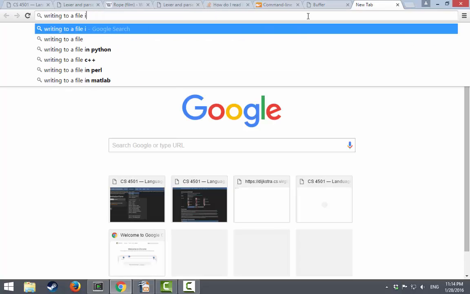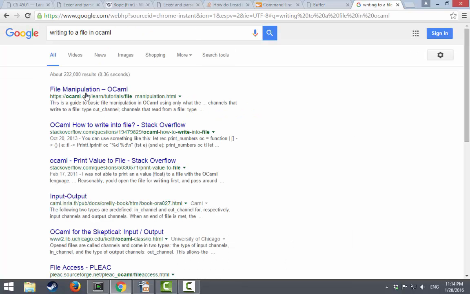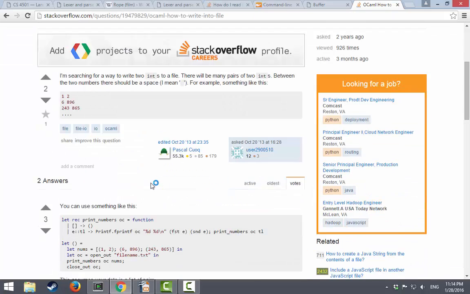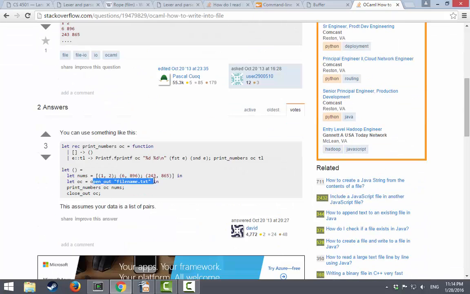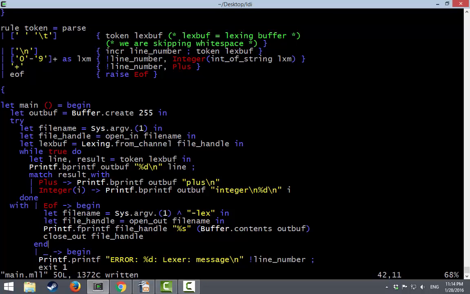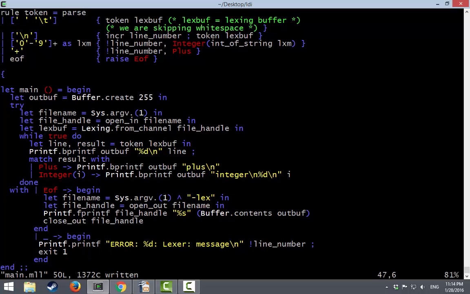Let's say I'd forgotten that, though. Could I have found that out anywhere? OCaml, how to write to a file. And here we see this same open_out and close_out and fprintf stuff. So we could have gotten the same thing from Stack Overflow. I was just pretending I remembered it.